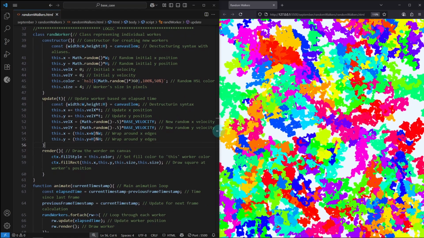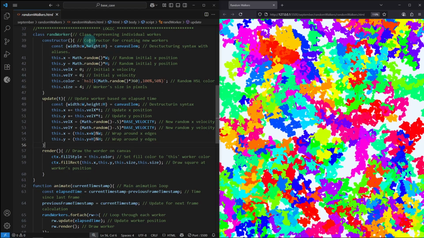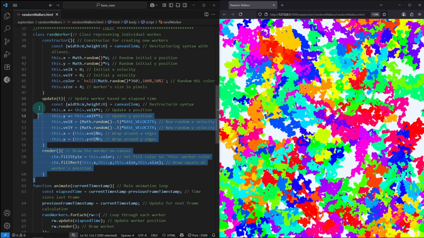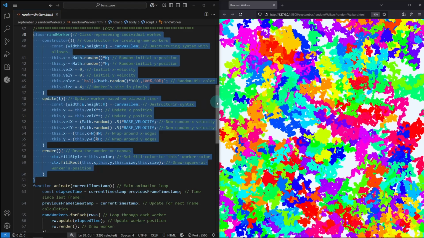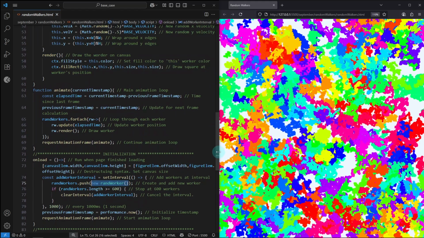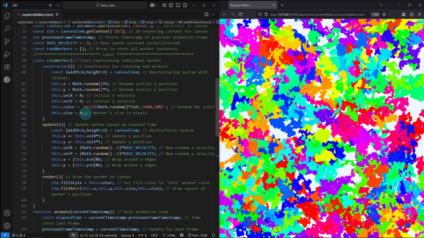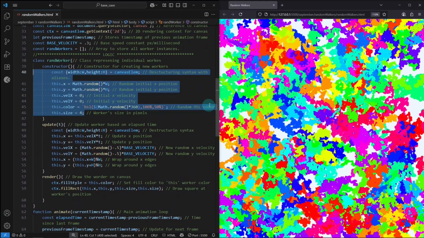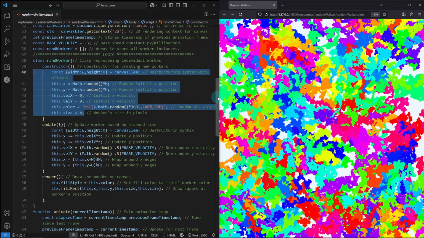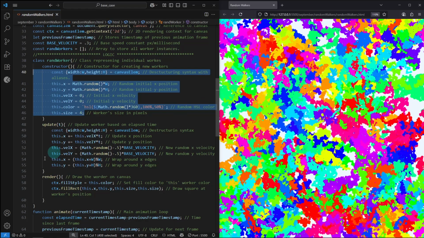The entire logic revolves around two main components: a JavaScript class and an animation loop. We've defined a class called RunWorker, which acts as a blueprint. Every time we create a new instance from this class using the new keyword, we are spawning a single particle with its own unique properties: a random starting position, a velocity, and a color. This object-oriented approach is what makes the code so effective and well organized. It perfectly encapsulates all the data and functionality for each particle into a neat, self-contained package.